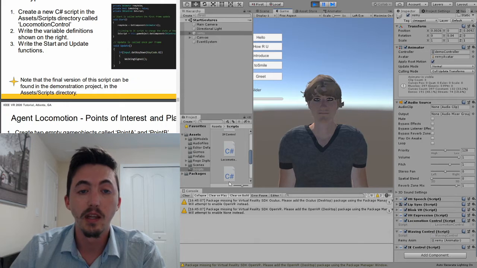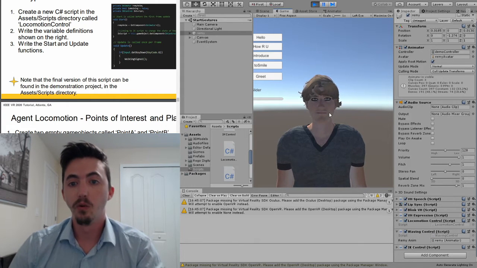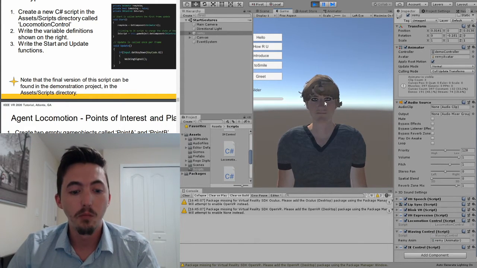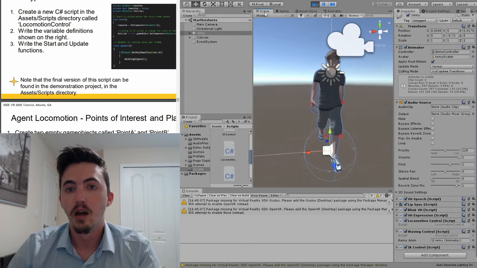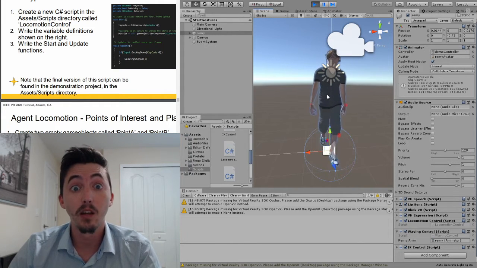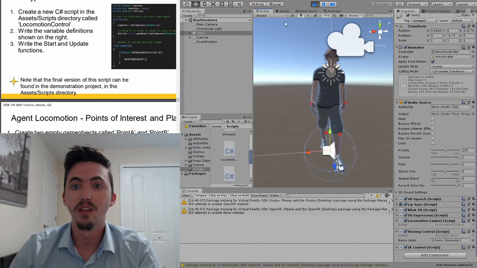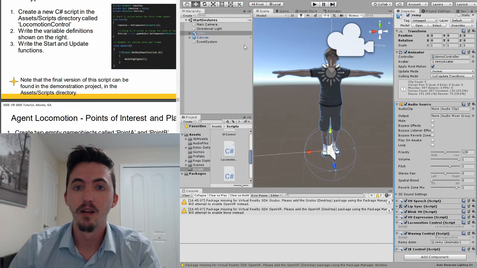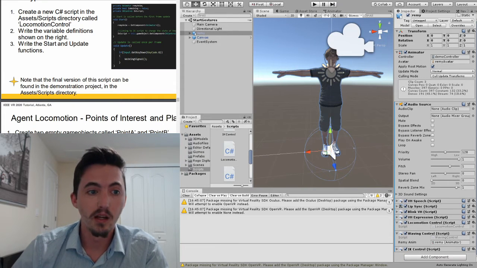Hopefully you do not get any errors down here. And what you want to do is go ahead and click inside the game window, go ahead and press G, and you'll see that he does indeed start his walking animation. But he's not going anywhere, so we still need to do that part here. So go ahead and click stop, and we'll go ahead and give him some points to walk between.